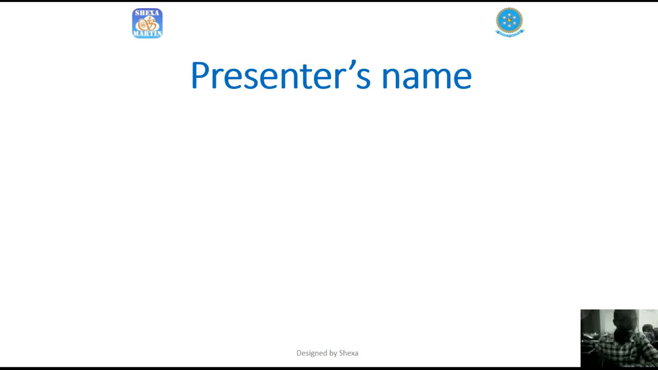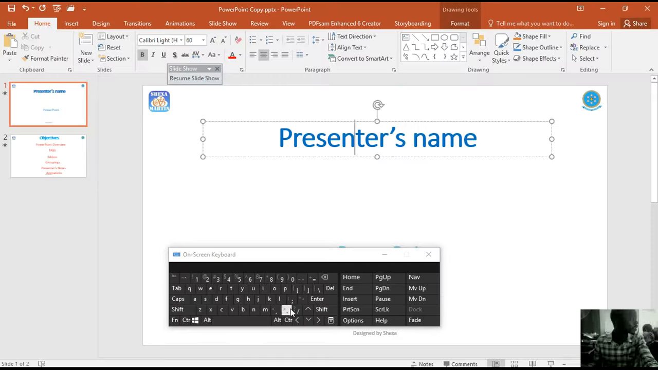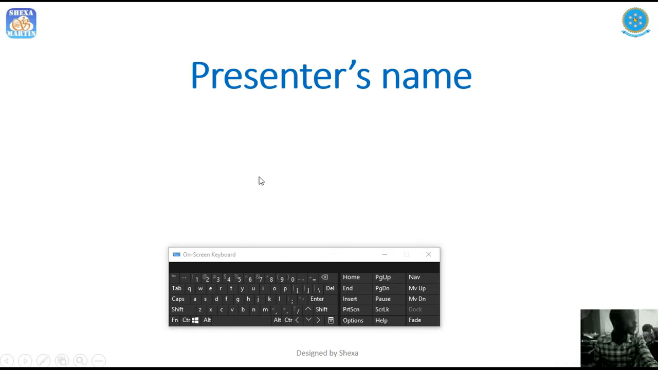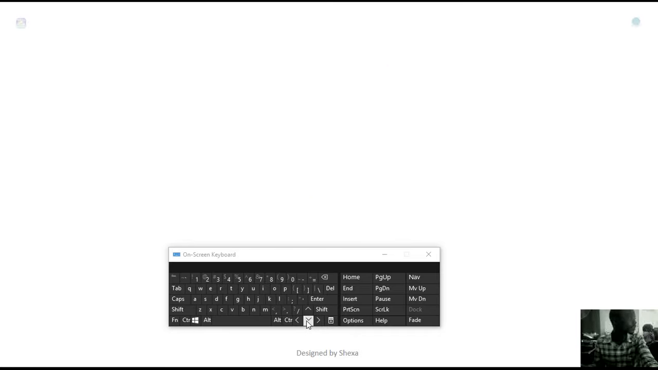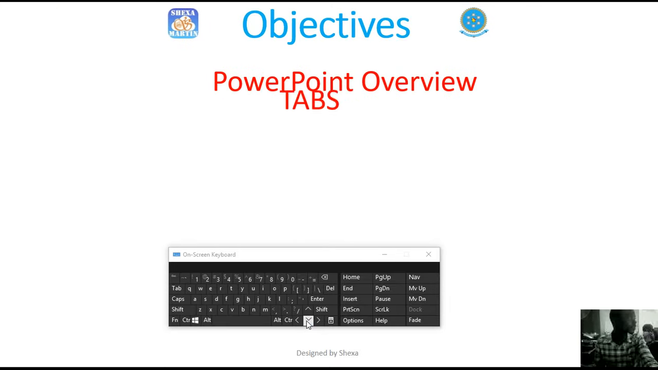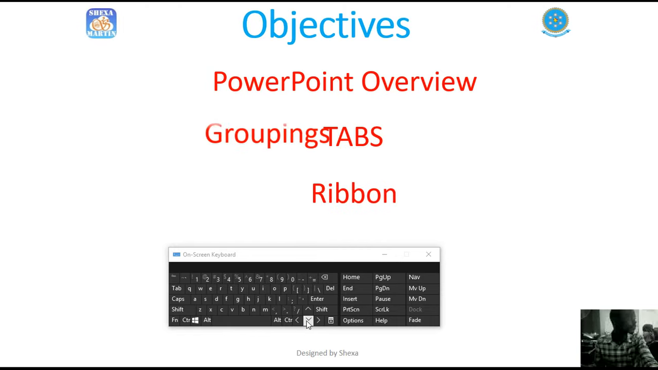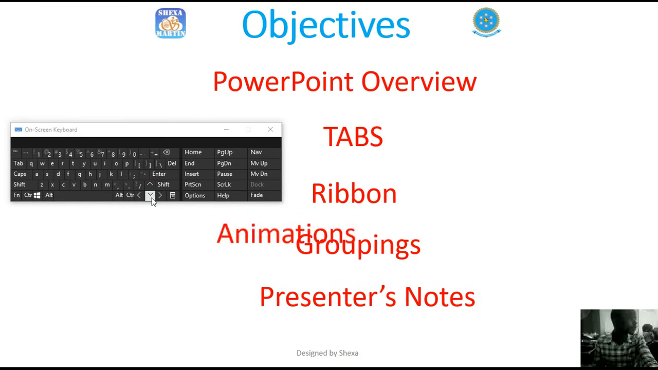If I click here, my slides would start to run from the beginning, presenter's name. Then if I click next, let me run it from here. Say I'm running from start, then next. PowerPoint is now pointing in, and if I click next, the next slide is the one that is coming with objectives, and I say next, PowerPoint overview, next, tabs. So you see all these, they are bouncing because I've applied only this animation to these text boxes.